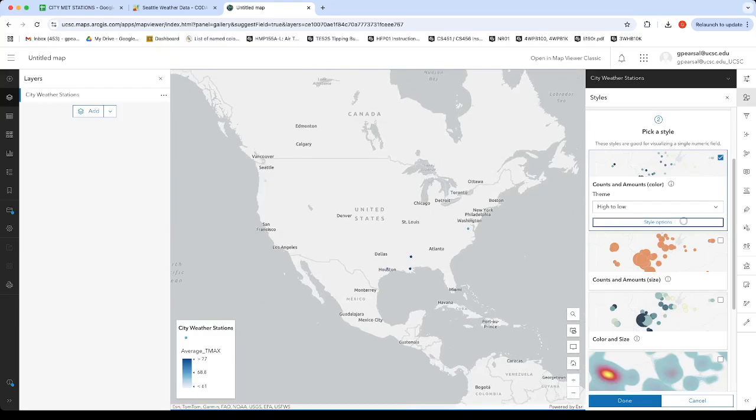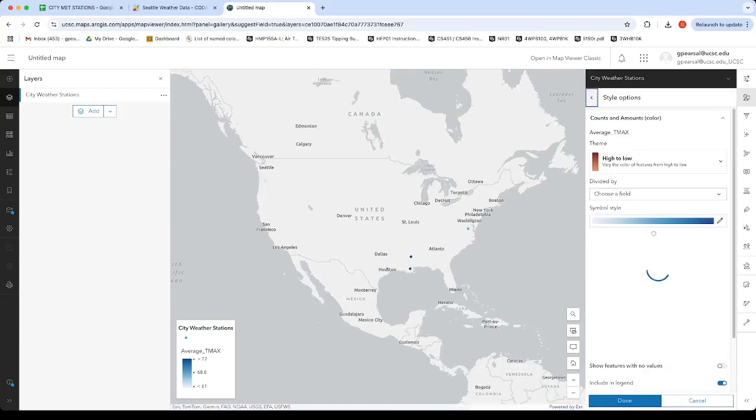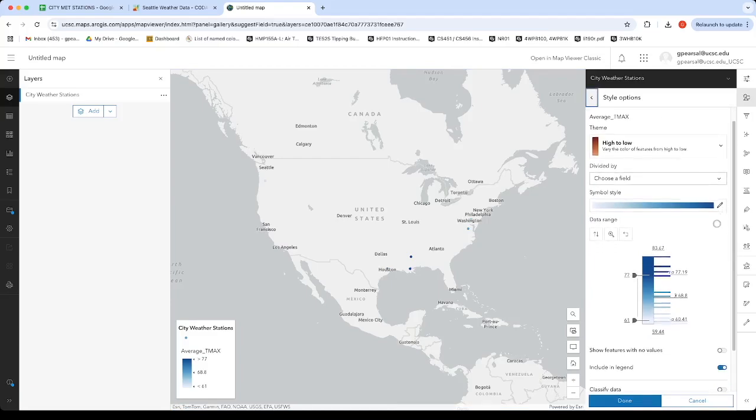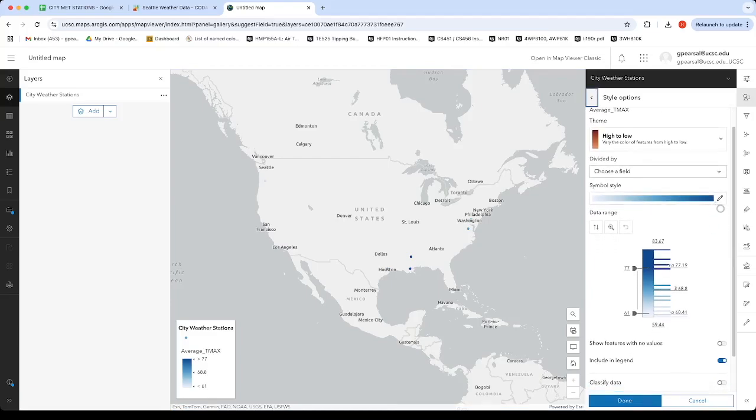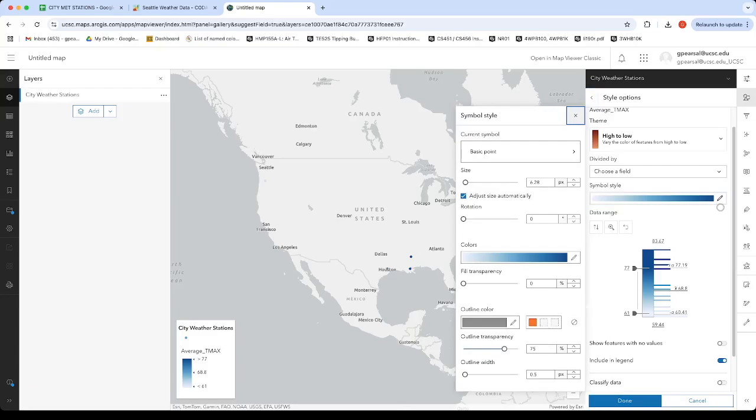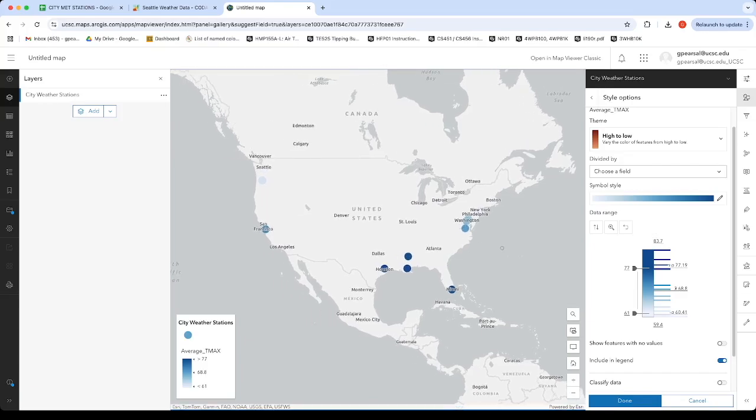So what we can do is click Style Options. Click the Edit button next to Symbol Style. And then we're going to change that back to 20. Okay, and so once we've changed the size, we can look at the little key that has been made for us, the little legend in the left-hand corner of the map.